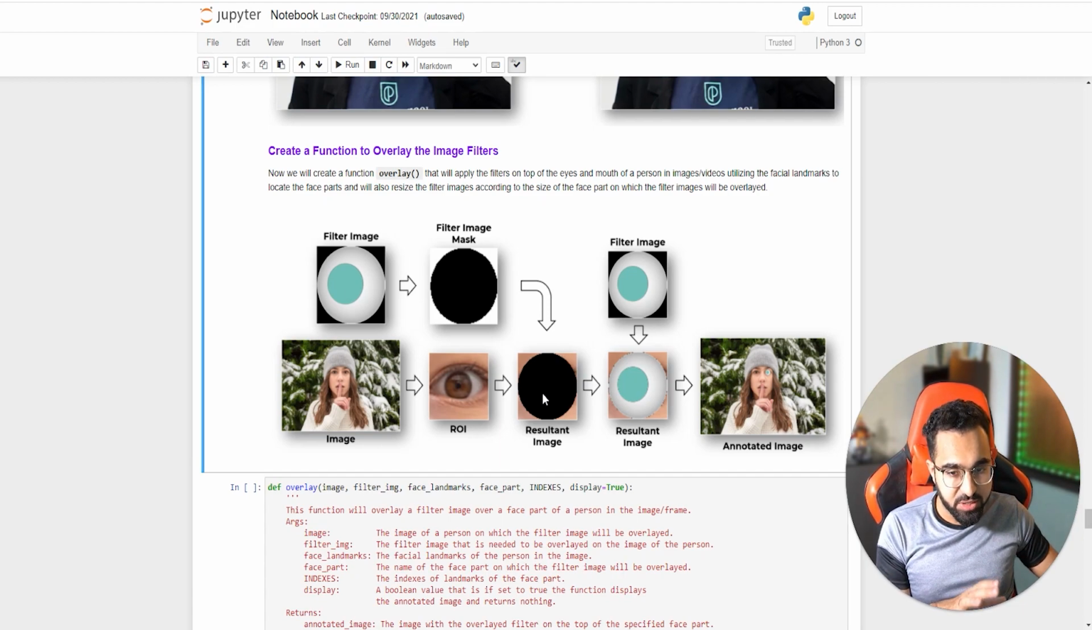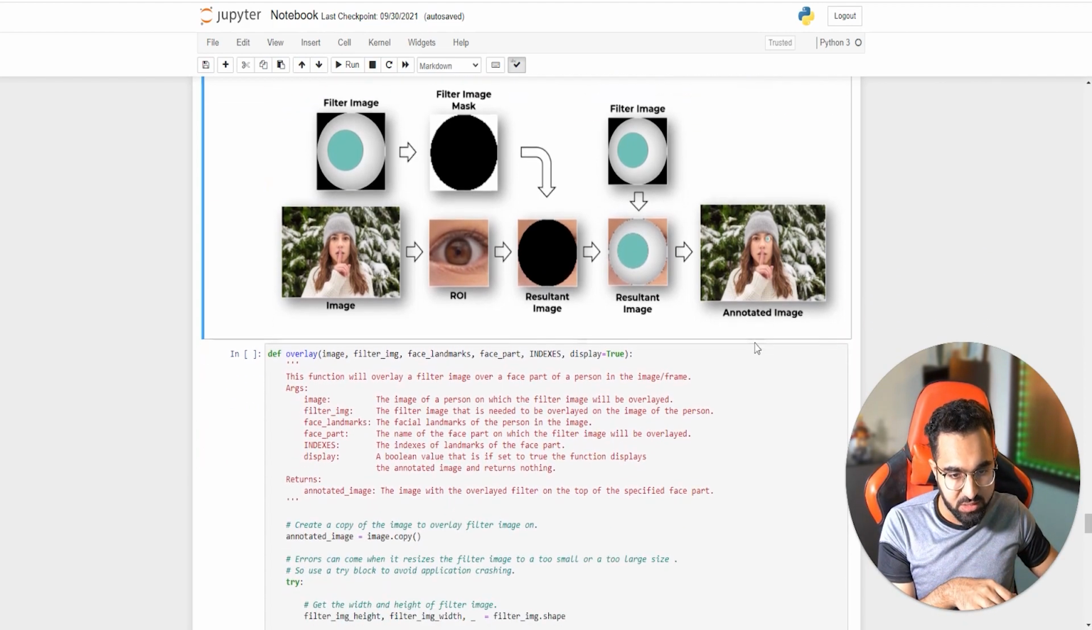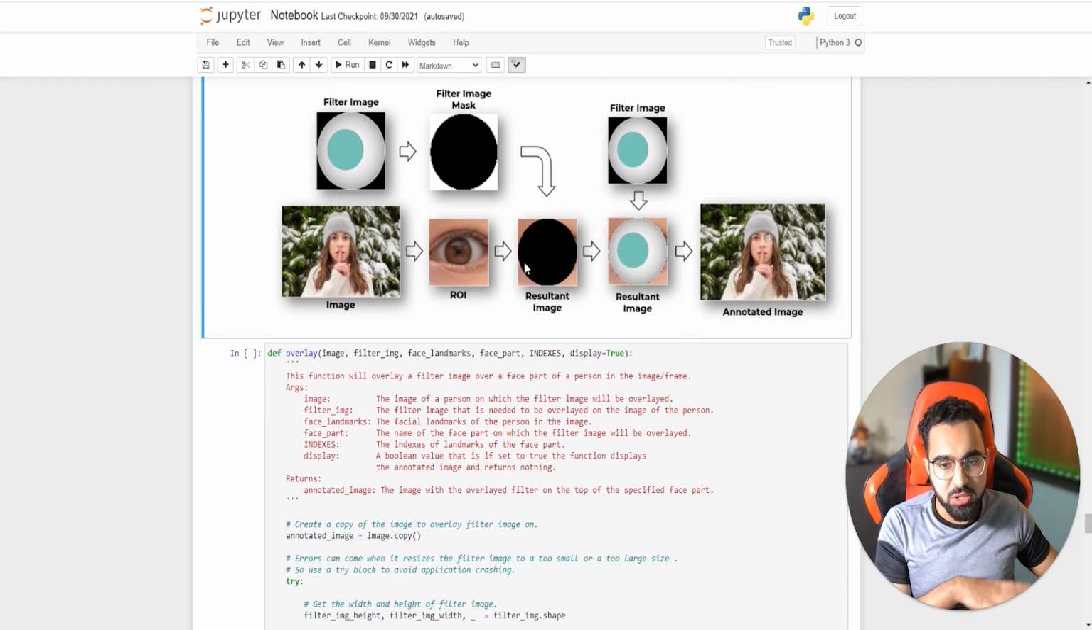And then I'm going to use this mask along with this ROI to get this resultant image, which has a background of the actual image and a foreground which is completely black, and this is where I'm going to place the filter image. So now I'm going to use this resultant image and place the initial filter image on top here. I'm going to merge these two images to get this final image. And now I'm going to take the original image back and replace the original ROI of the eyes with this final image that I got, and I'm going to get this final annotated image. So this is the whole pipeline.